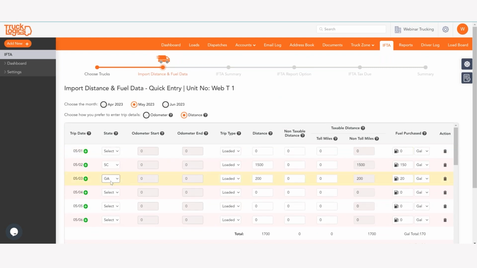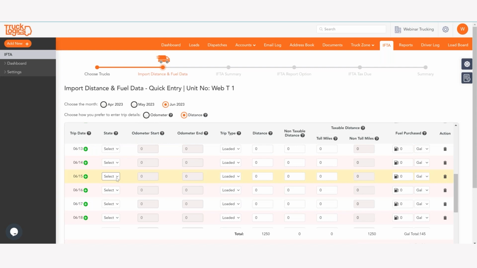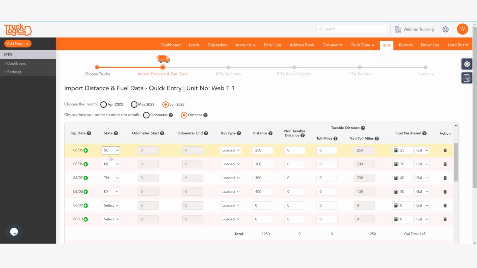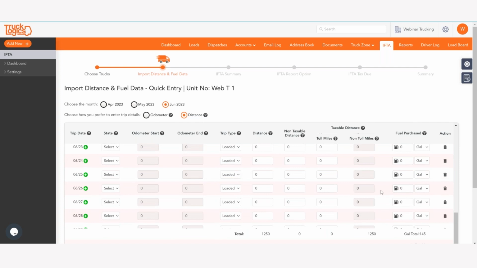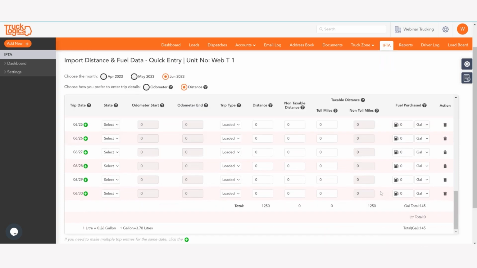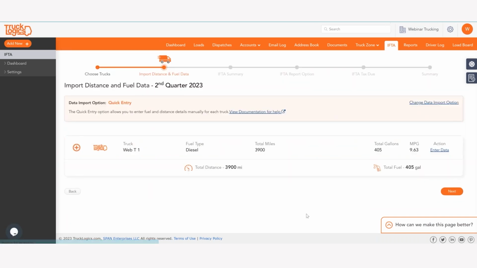And as you can see, here are our South Carolina and our Georgia. And then for June, you can see all of our states, South Carolina, North Carolina, Tennessee, Kentucky, and all of our fuel entries. So once you're satisfied that all of your entries have been quick entered with the manual method, you'll click continue, and all your trip details are updated and saved successfully.